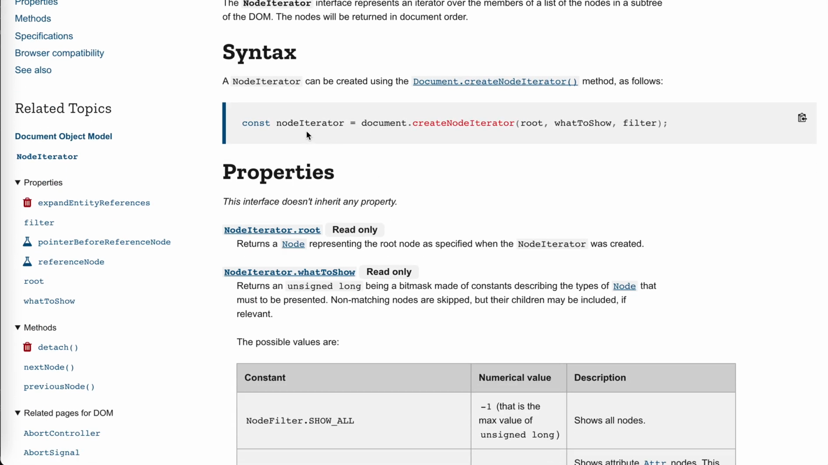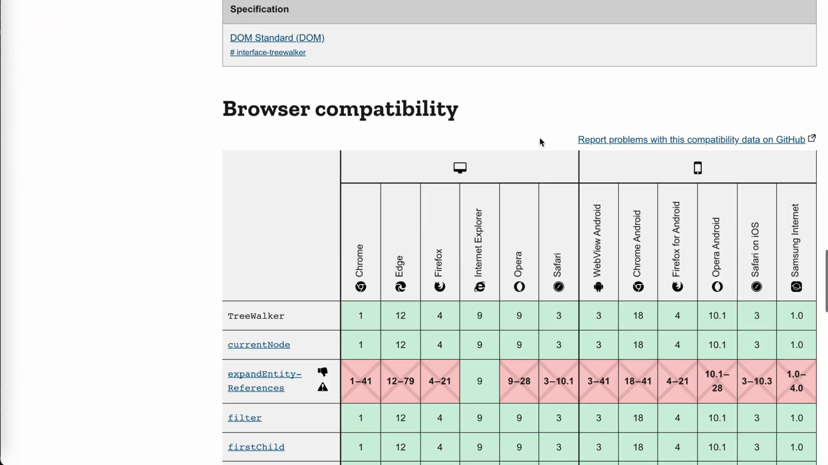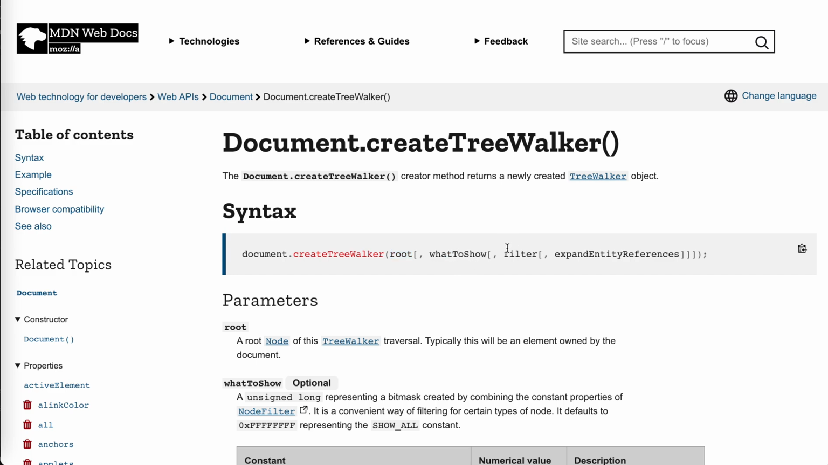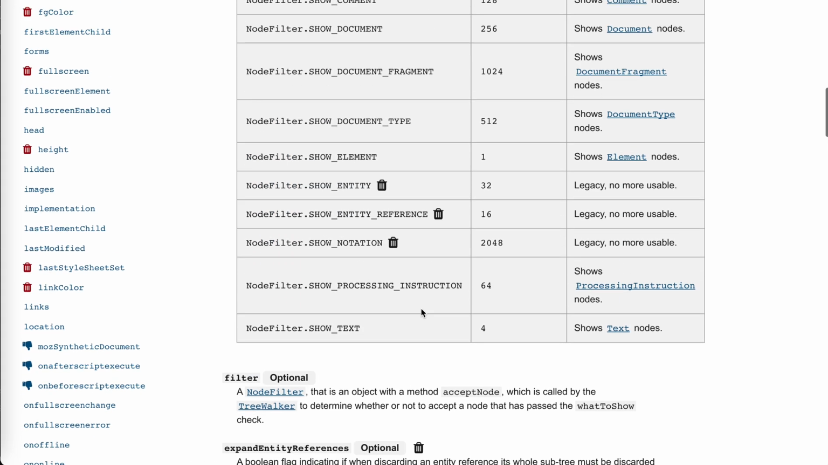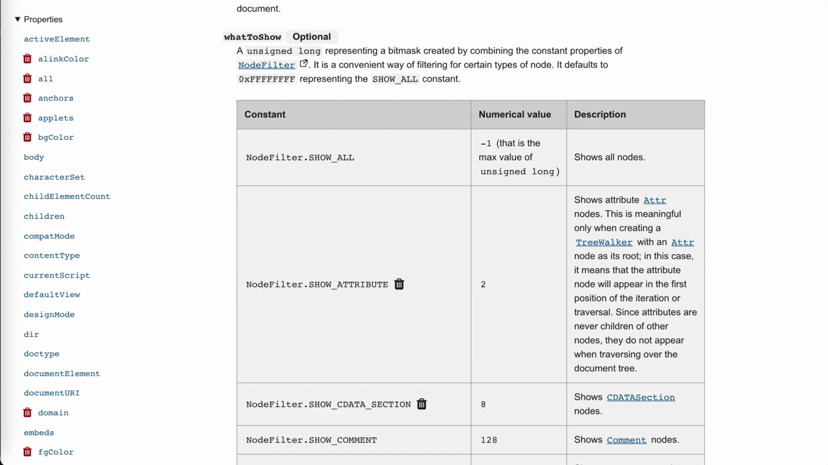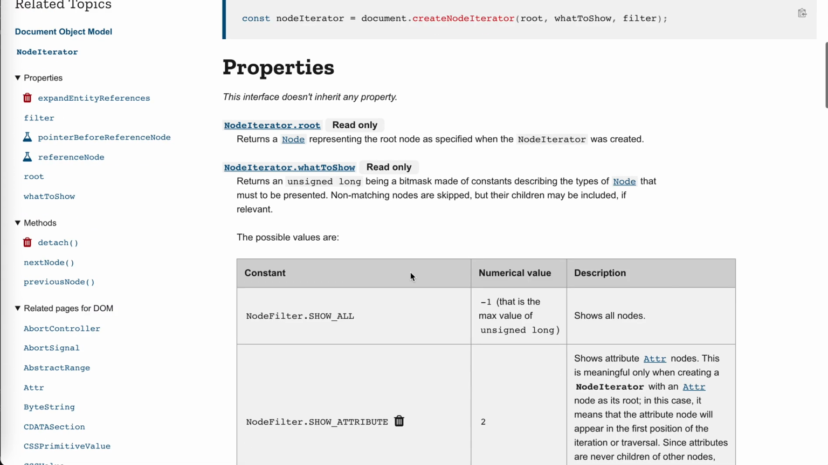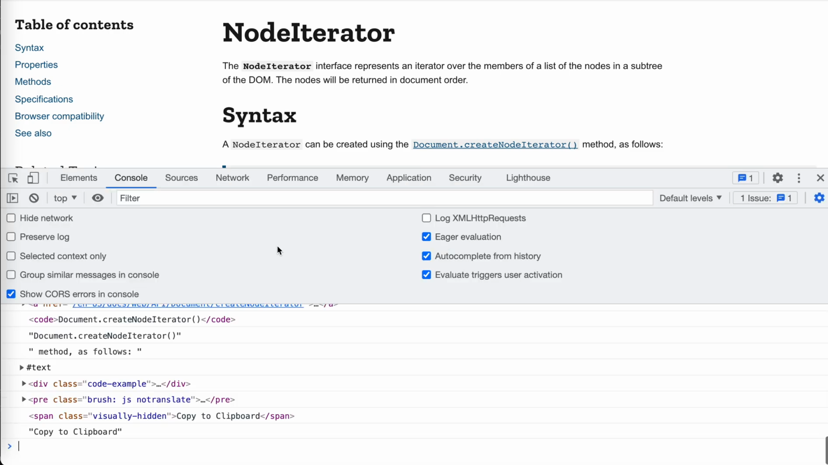The syntax will be similar to TreeWalker: document.createNodeIterator, root, whatToShow, filter. It's actually totally the same as createTreeWalker. Root, whatToShow, filter. TreeWalker has this extra expandEntityReferences, a boolean flag indicating whether, when discarding an entity, it's already deprecated, so we should ignore it. So the interface will be the same actually. And whatToShow is a node filter, so it's the same. We will come back to the difference later. But now let's just give NodeIterator a try.